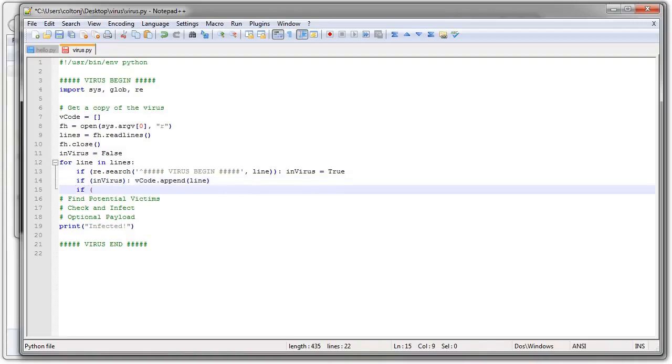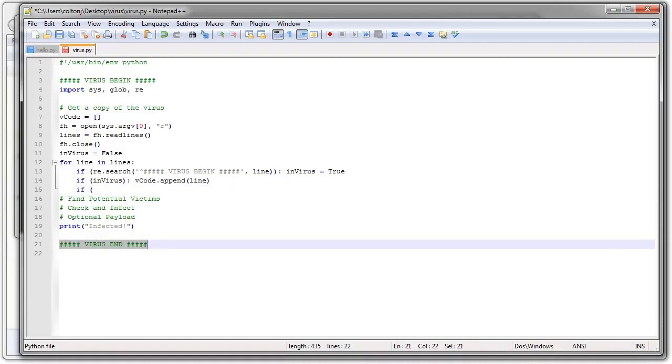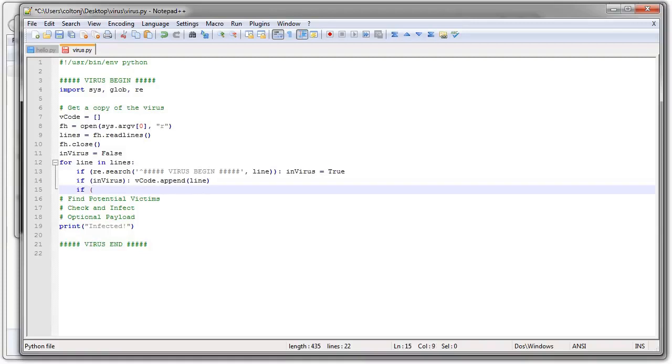Alright, now if I'm at the end of the virus, I want to leave the virus. And I want to get this last line, so I would append that right here. And then if I am no longer in the virus because I've hit the last line, I want to break out. So search, and I'm going to look for a line that starts with the same thing as that last line of my virus, virus end. So if it ends with that, then I know that I am done with my virus and I can break out and just be done. Okay.